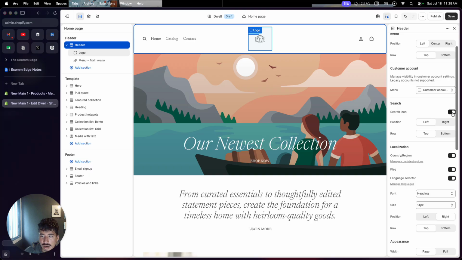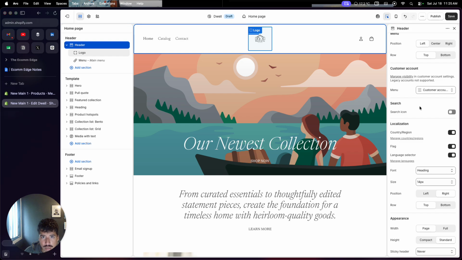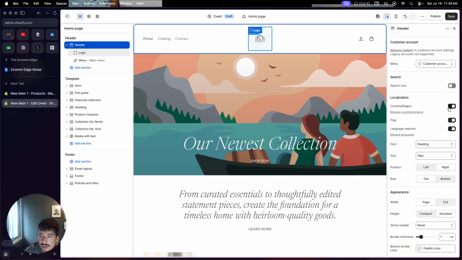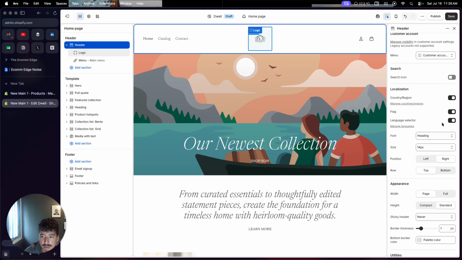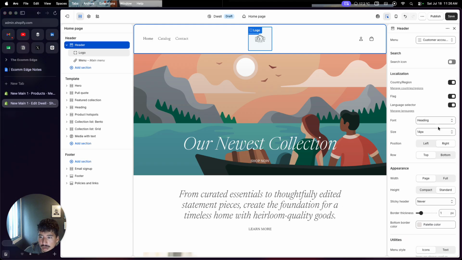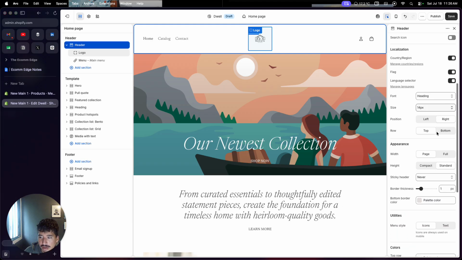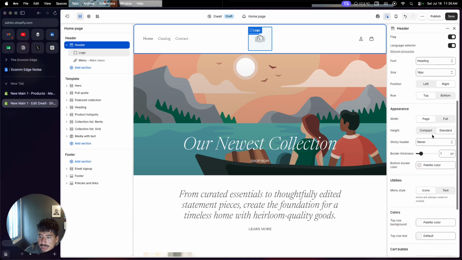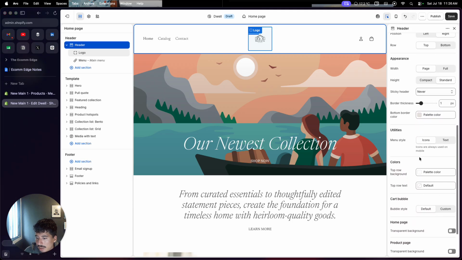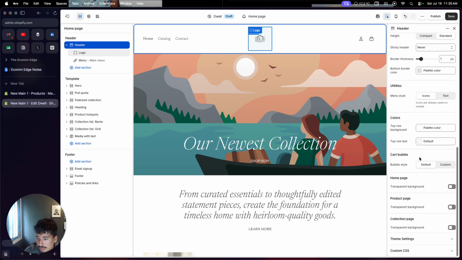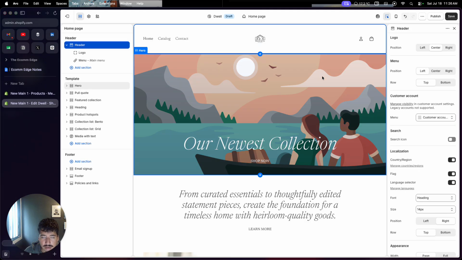Do I want the search icon? You could have it if you know you're going to be adding multiple products, but because I know I'm only going to have one watch I'm going to be selling for now, I'm going to just remove the search icon. If you're going to use a lot of languages, this is going to be a good option you're going to want to have. Your size, everything looks pretty good there. Yeah, so everything looks good. Again, I'm going to keep this simple.